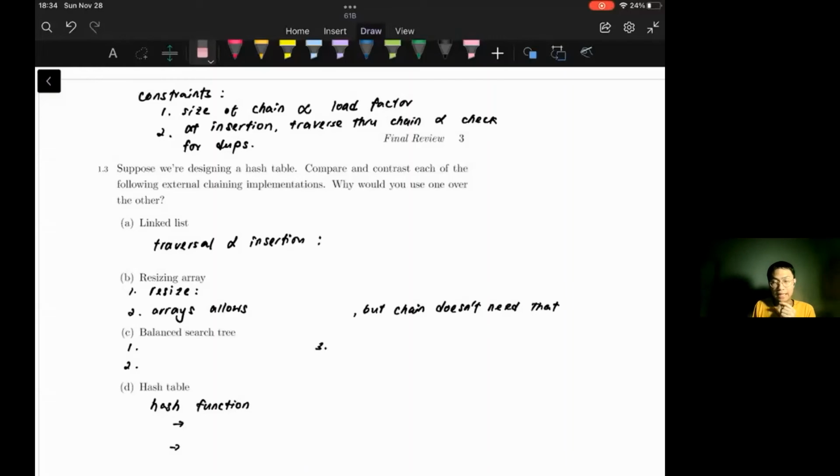Okay, for the last part of question 1, we are considering options of data structures to use as the external chain for our hash table. Before we dive into the analysis, note that there are two constraints here. That is, the size of the chain must be proportional to our load factor, which is the number of elements divided by the number of buckets. And secondly, remember that at insertion, we need to traverse across the chain to check for duplicates.